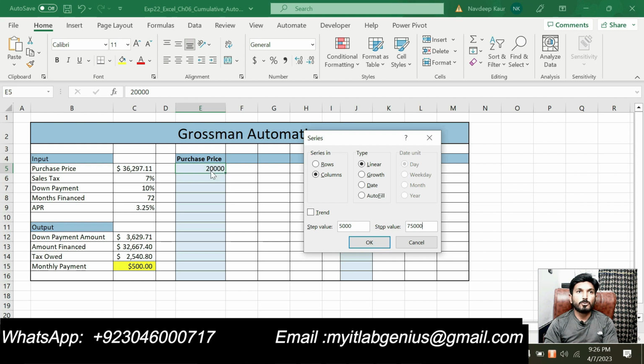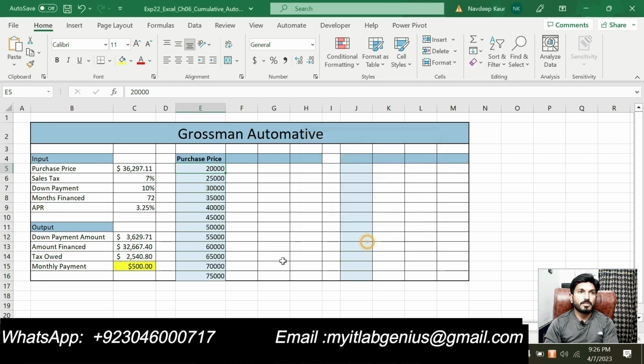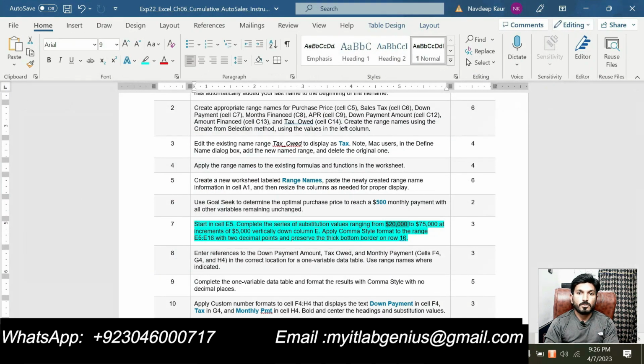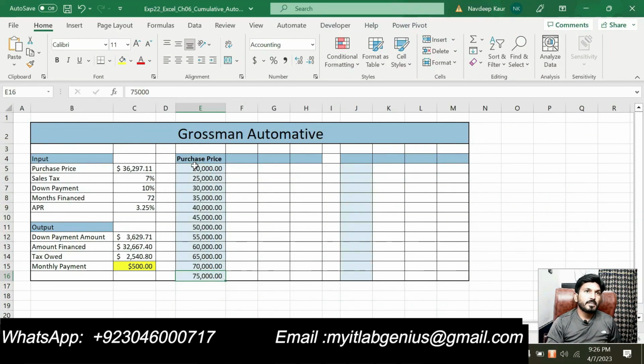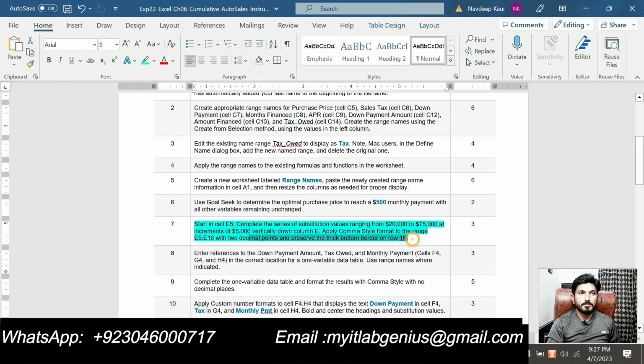So series will start from 20,000 and it will give a step value of 5,000 and it will end at 75,000. So we have completed this series. Now we are supposed to apply the comma style to this series. So apply the comma style also to this one. So you can see that we have completed series starting from 20,000 and ending at 75,000, and increment is 5,000. So let's move to next step, that is step number 8.